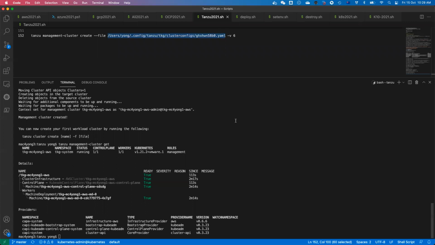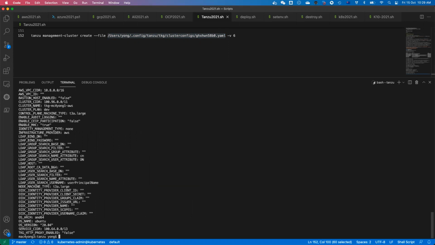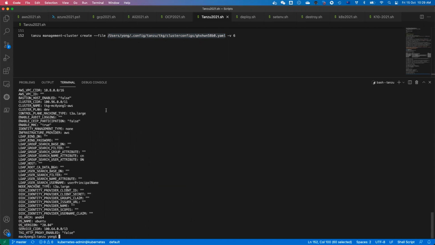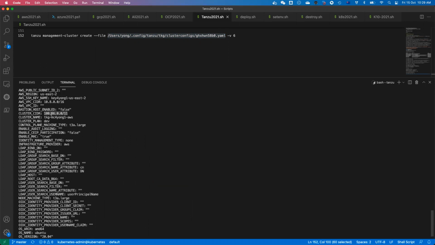So if I cat this file, you can see it's a very simple configuration file. It just gives all these settings. I've actually already made a copy of the file. If you want, you can customize your cluster size, your VPC CIDR range, and also your cluster name. Basically the configuration file is exactly the same whether you're building the workload cluster or the management cluster, but you might want to customize the cluster name.